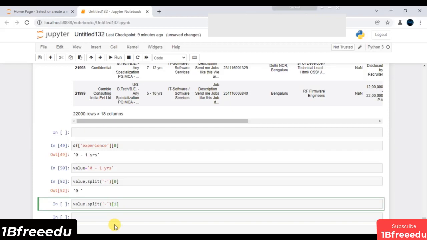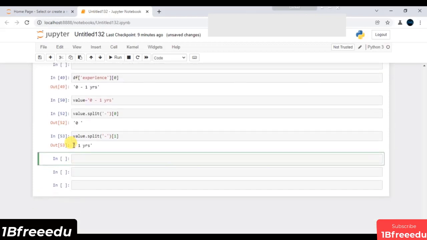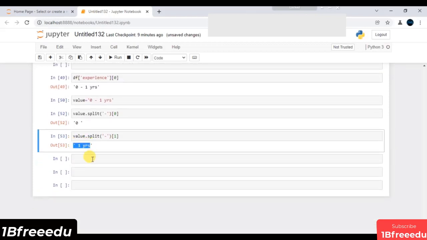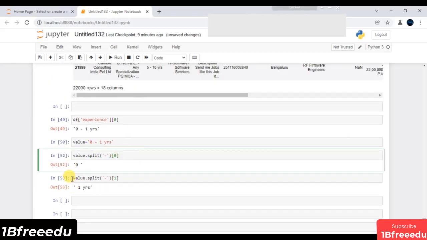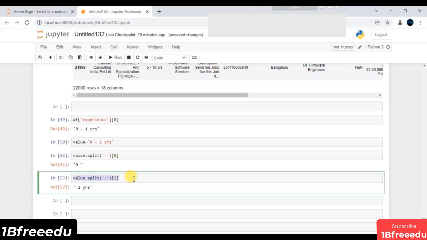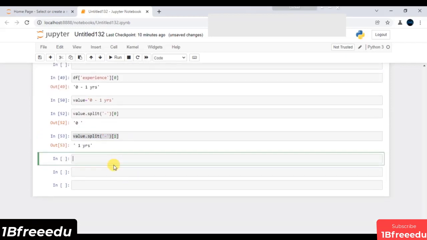Let me execute, and this is exactly your maximum experience. So what we have to do is do this similar task again and again for each and every observation. So why not just create a function for this? Let me define a function, split_experience, and whatever observation x it will receive.